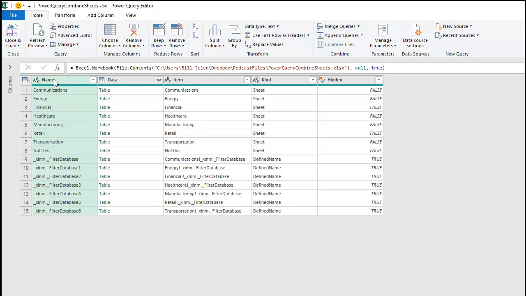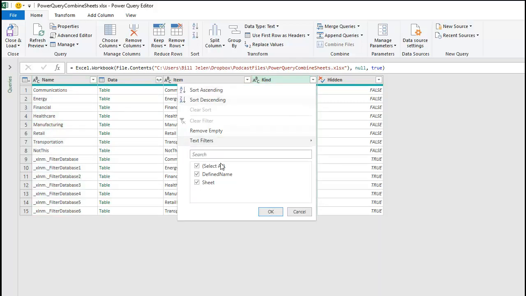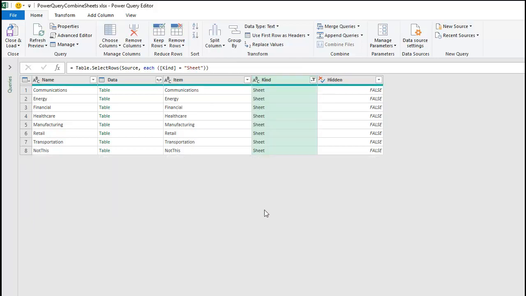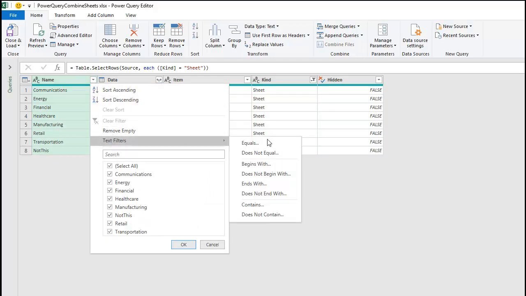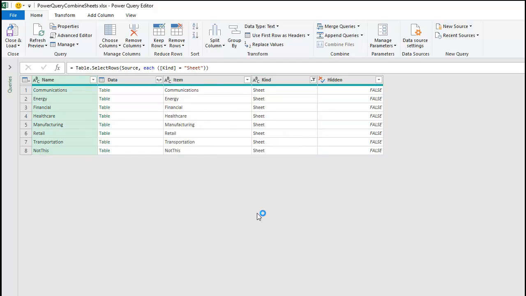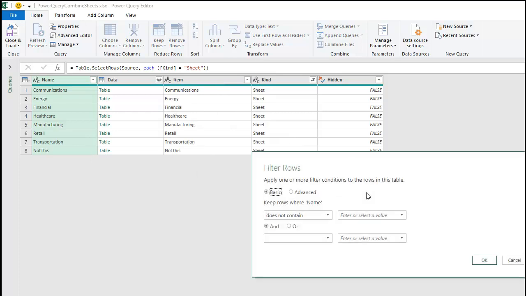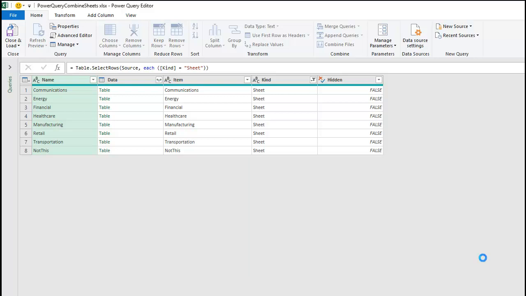All right, and what we get, this is the sheet name. You see that we have sheets and defined names. I'm going to use the filter to get rid of the defined names. That gives us just the sheets. Oh, and by the way, these are sectors: communications, energy, financial, healthcare, manufacturing, retail, transportation. Not this. Guess what? We don't want that sheet that's not this. Every workbook has that sheet, like the one with instructions or boilerplate or something like that. So I'm going to use the filter here. Filter, I'm going to say text filters does not contain the word not. All right, and that should leave me with just 7 rows.